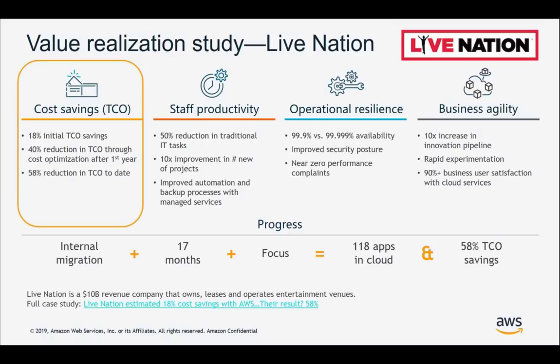The business case forecasted an 18% savings. As they migrated, they achieved 40% in the first year. Now, once they actually started to focus on cost optimization, running through some of the simulations that Gabe walked through, they actually achieved a 58% savings, and this is by year-end 2018.